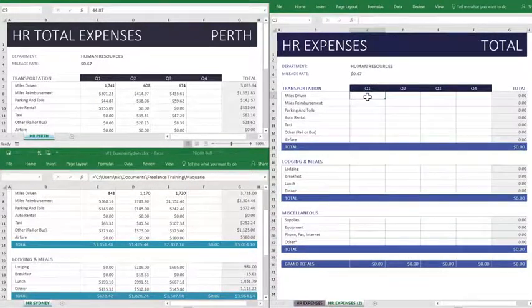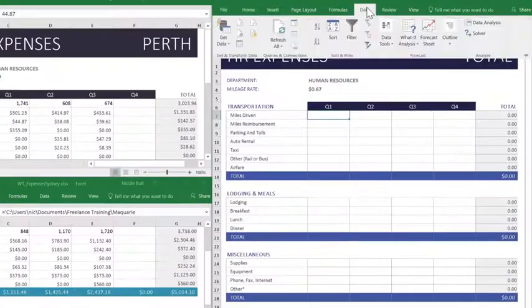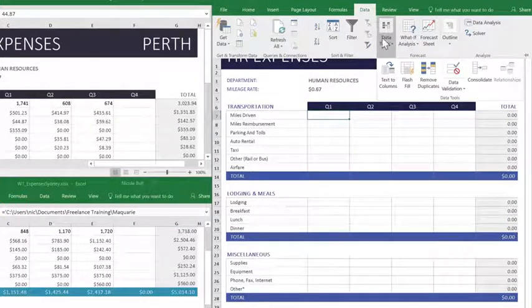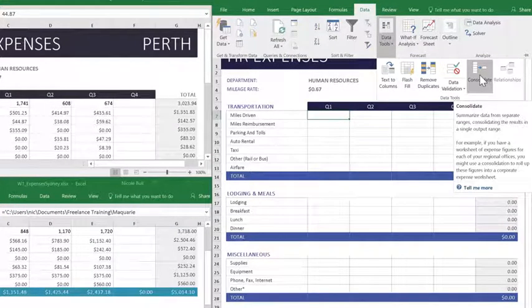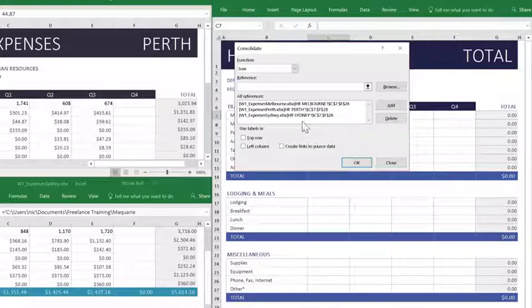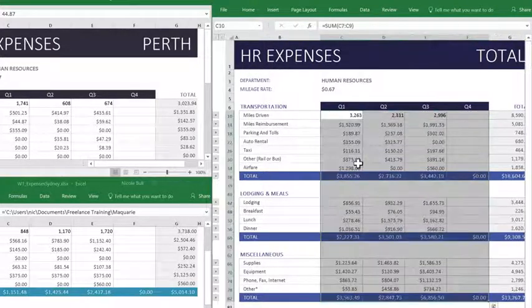Now we're going to run exactly the same consolidation again. So Data, Data Tools, Consolidate. But this time I'm going to have a look at this little checkbox at the bottom called Create Links to Data Source. And I'm going to put a tick in that and say OK. Now at first glance, it looks like an identical consolidation. But have a look to the left and you'll notice gaps in the row numbers and these funny little pluses.